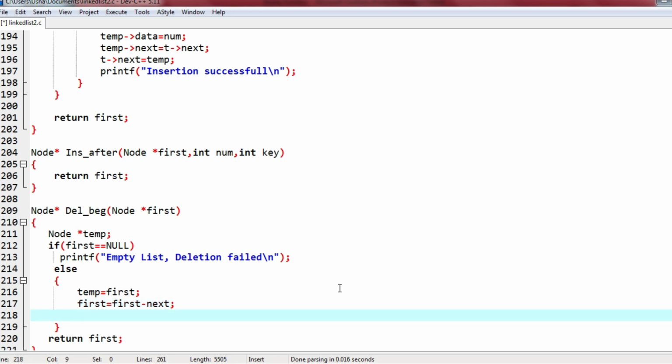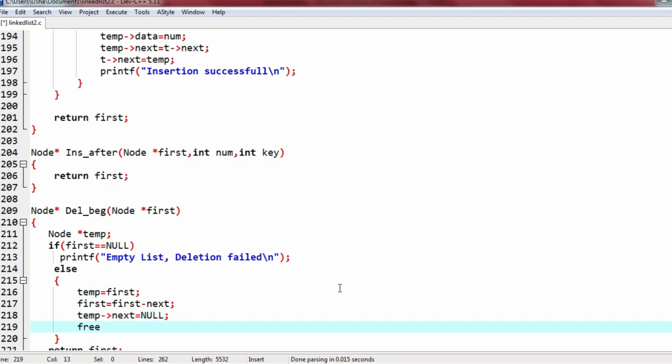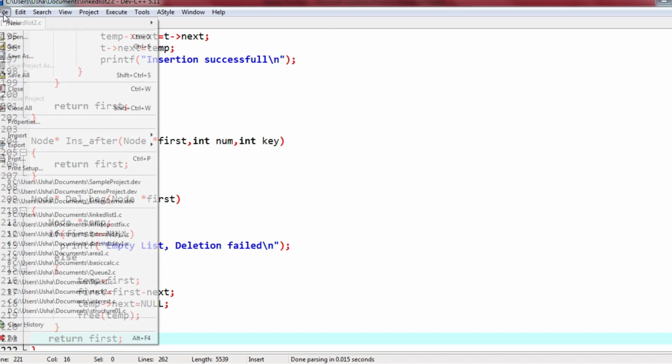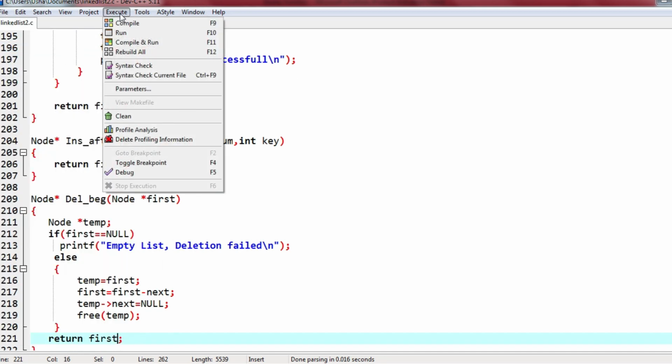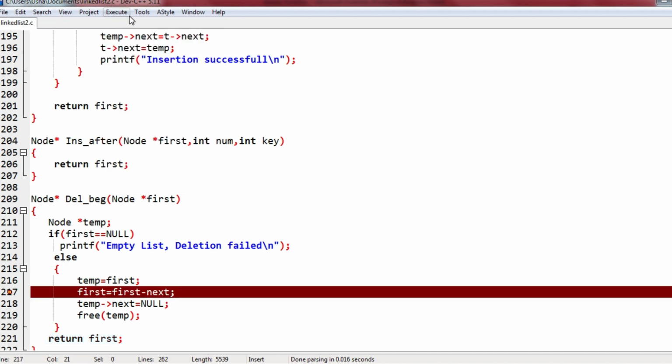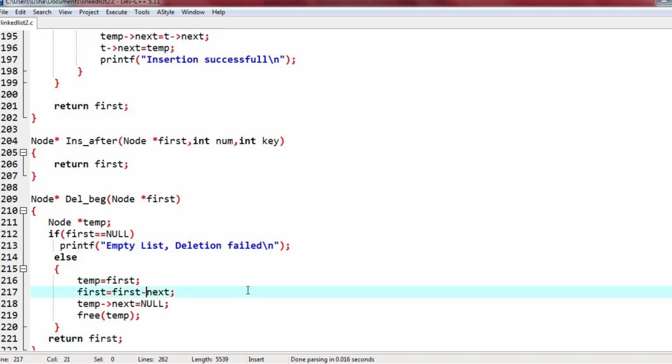I mean in temp I am storing the address that is contained in the first pointer. Now the first pointer I am moving to the next pointer. Now temp's next I am making null. Now I basically have detached the first element from the list. Now I am going to give free temp. Free is a function used for releasing the memory held by a particular pointer. So I will save this program. Let us compile and then execute.